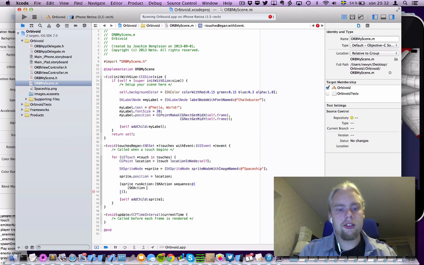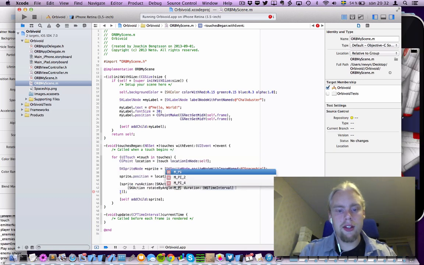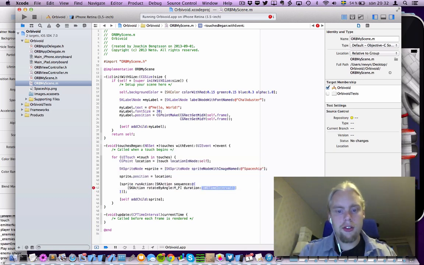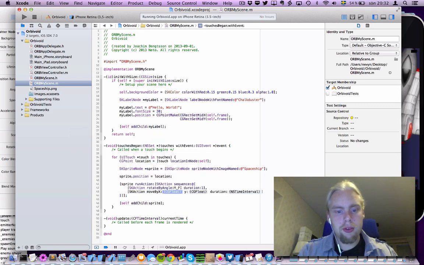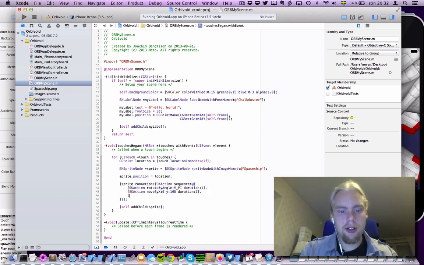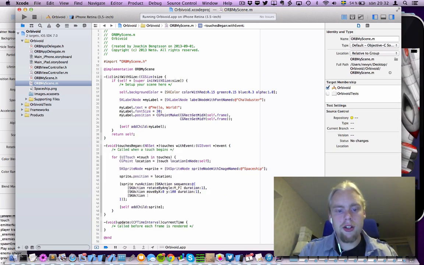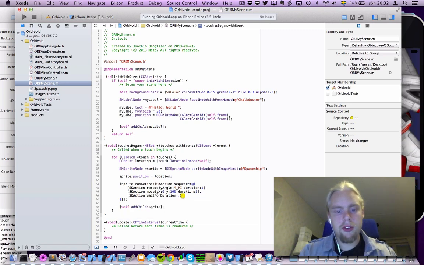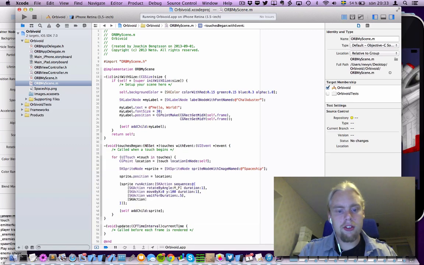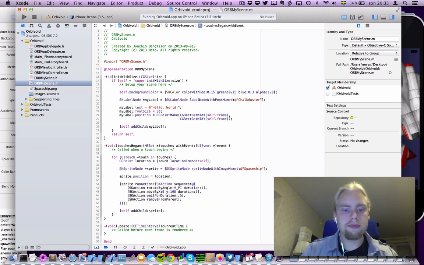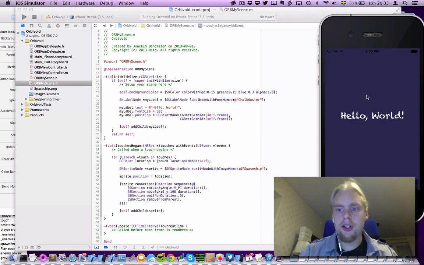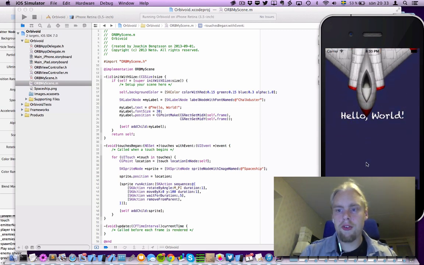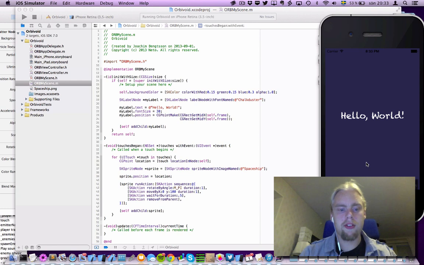So we have SKAction rotate by angle. We're going to rotate half a circle. It's going to take 1 second. SKAction move by. We're going to move 100 pixels up. Takes 1 second. And once there, we're just going to wait for, say, half a second. And then we're going to SKAction remove from parent. So that looks like this. I tap, it rotates, moves, sits there, and disappears.